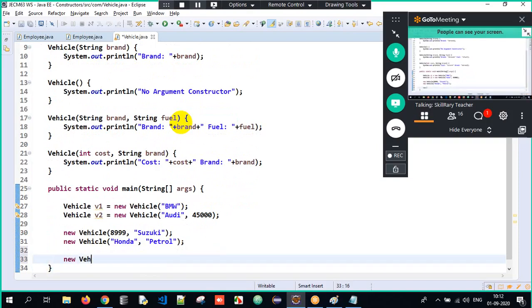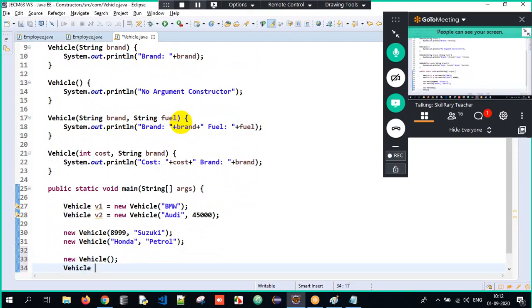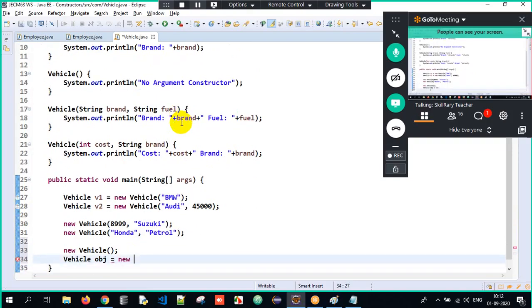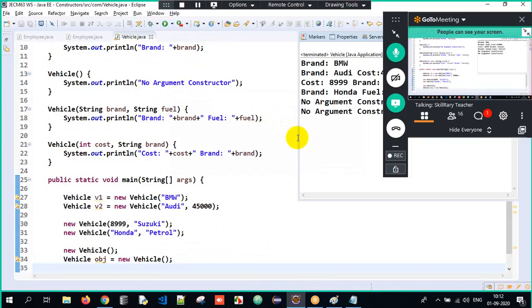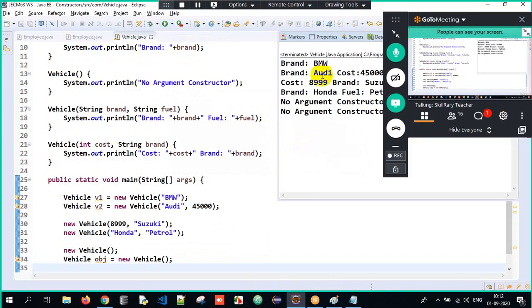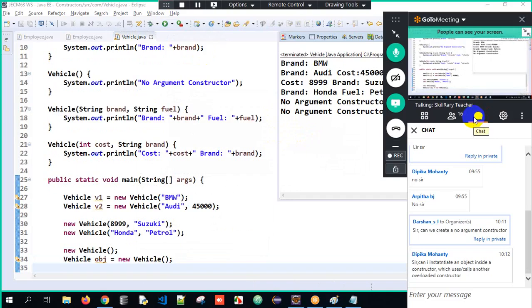See, new Vehicle(): I can directly create an object like this. Or I can also write Vehicle obj = new Vehicle(), giving any object name. That way I can create an object in both possible ways here. Am I getting the expected output here? Absolutely yes. So this is all about the entire process here.